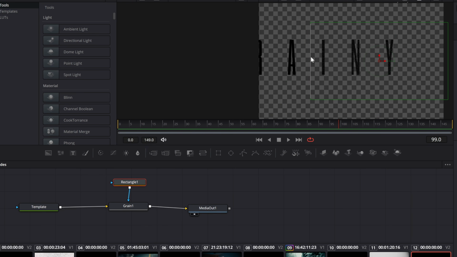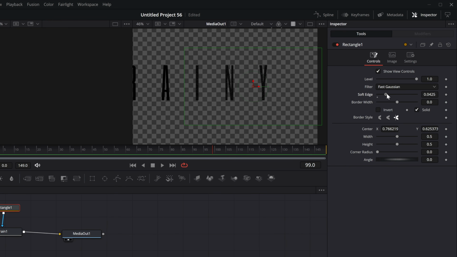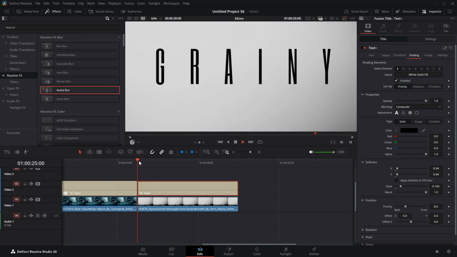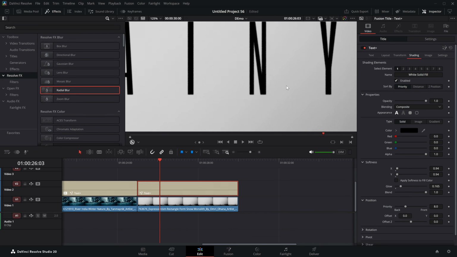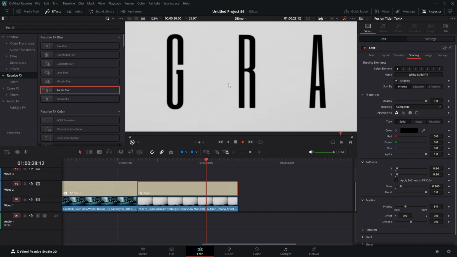It's a bit strong at the moment, so if we click on rectangle, open up the inspector, we can soften the edge. So there's a much nicer progression between where there is grain and where there isn't. So we can go with something like that. And to get a better idea, let's just jump back to the edit page. And if we hit play, we've got this grain going on the end of the word, but not at the beginning.